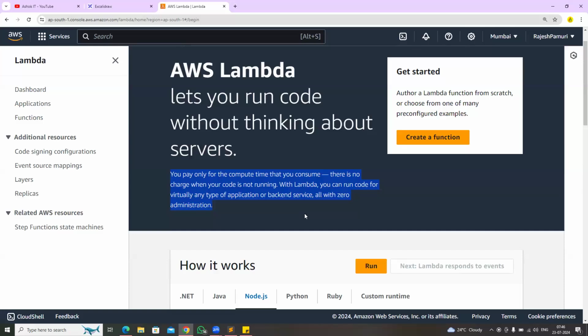So you got the basic overview: what is serverless computing and what is the pay as you use model. For large scale applications, usually how does it work? We will deploy them by using Kubernetes.